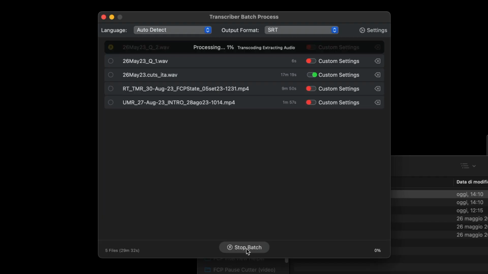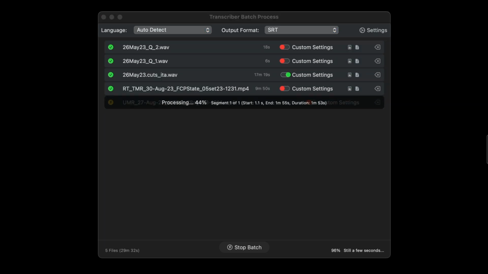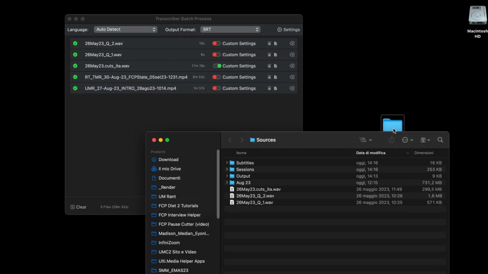Finally, press on the Start Batch button to start the processing. When finished, you will find the files thus generated in the specified folders.